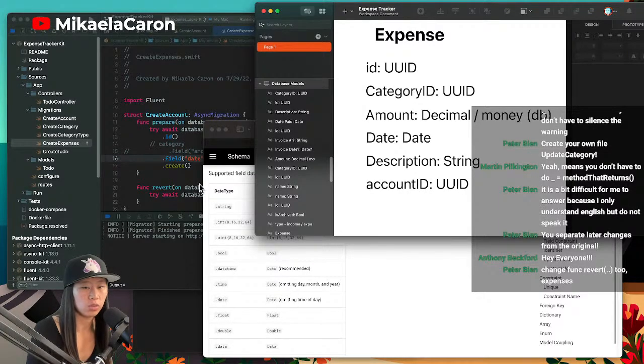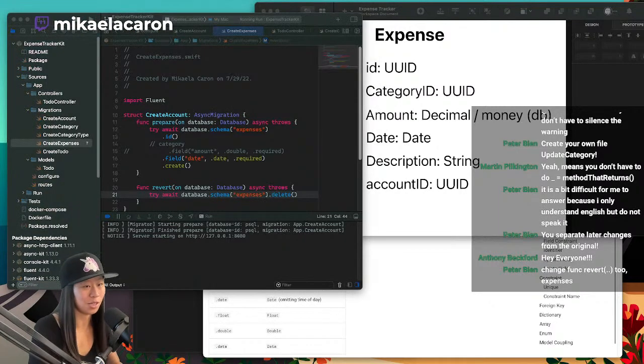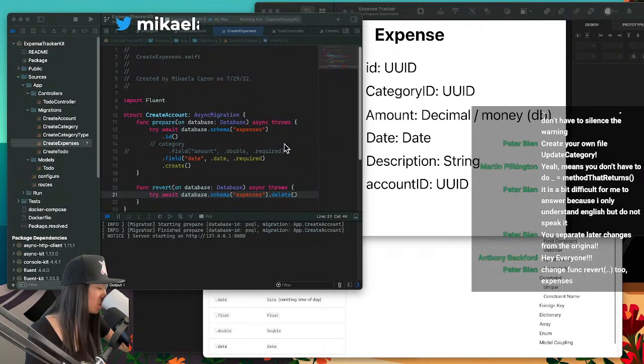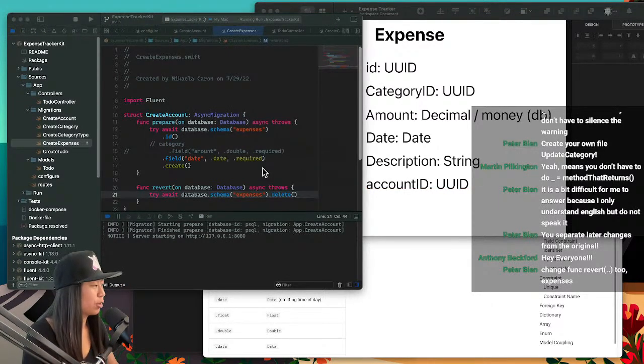And then Peter, change func revert to expenses. Oh, thank you. I need to do that as well. Yeah, don't forget that. Copy and paste errors. Copy and paste is great until you forget something. Then it's not as great. Forget to change something. Okay, perfect. We have that.